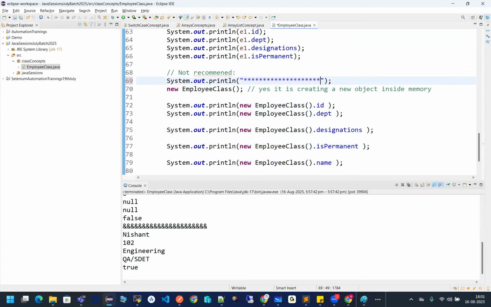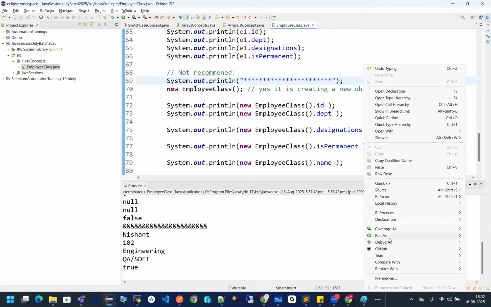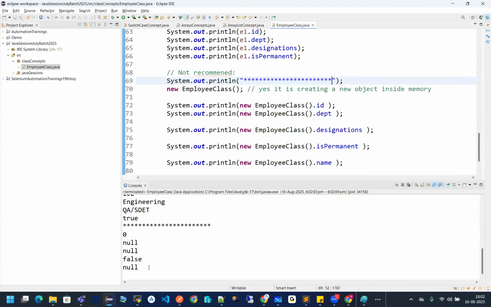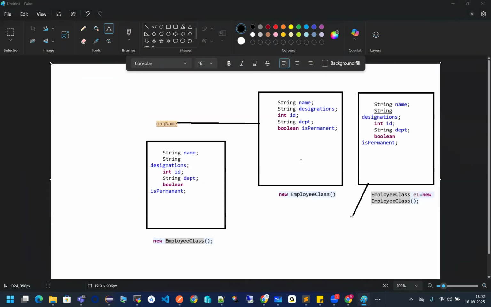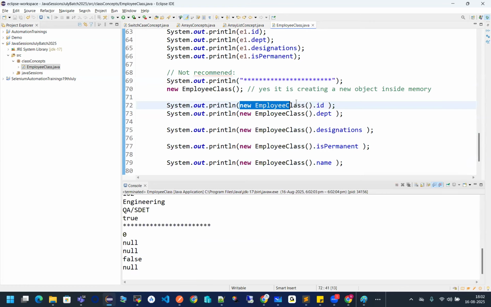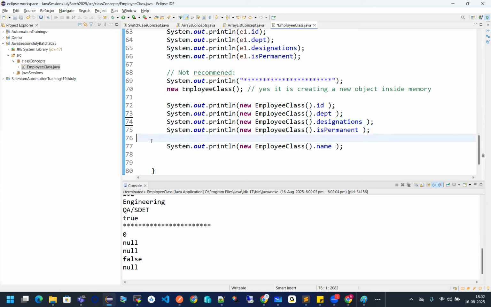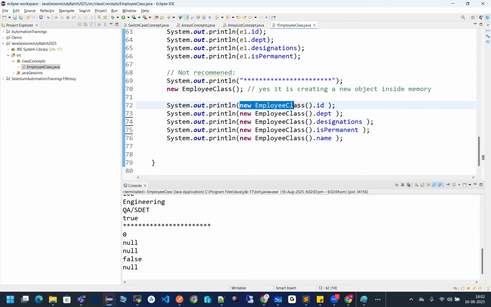Because obviously I don't have any object reference variable, but is this going to print something for me? Yes, it is printing all the values by default. But now tell me, and it will test your knowledge, what is the worst part of this? Though it is printing some values, every line, 72, 73, 75, whatever I have written, every line is actually creating a new object inside the memory. With the help of this new keyword, you are creating an object inside the memory, then fetching the value of it by default.